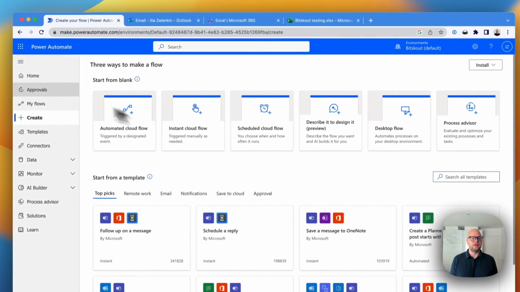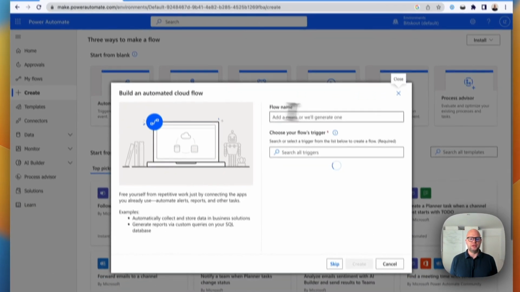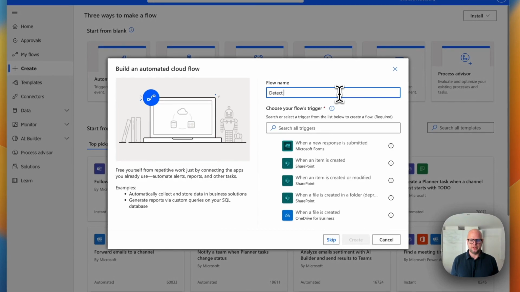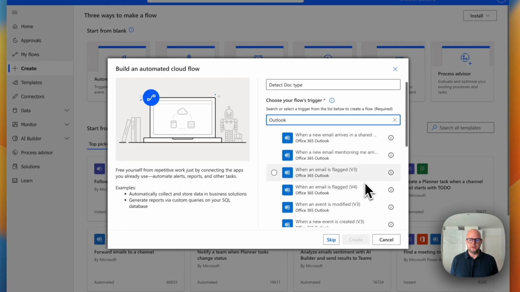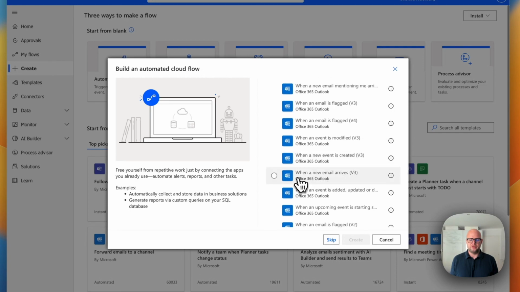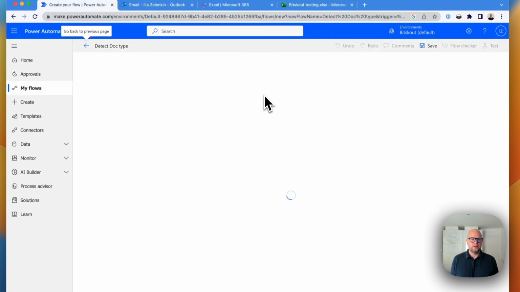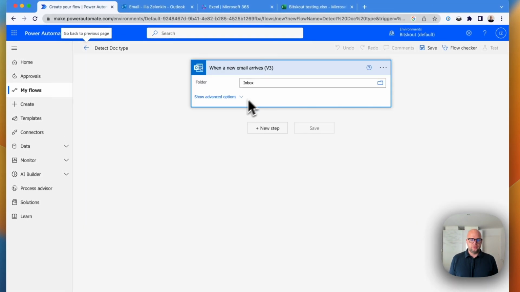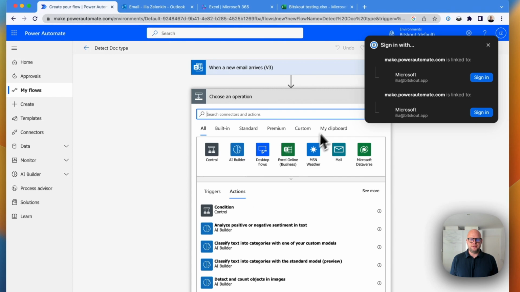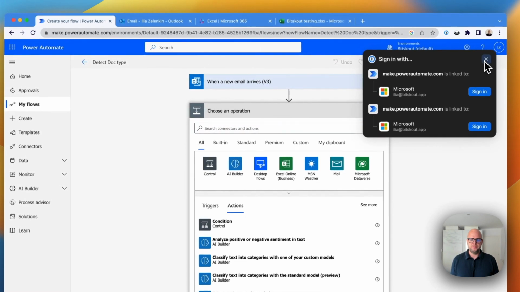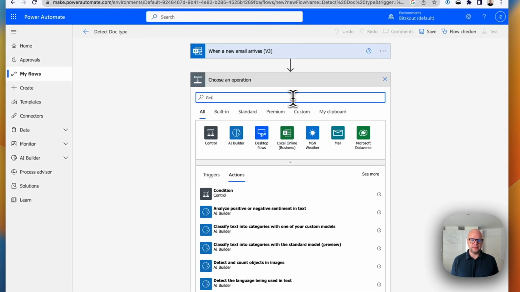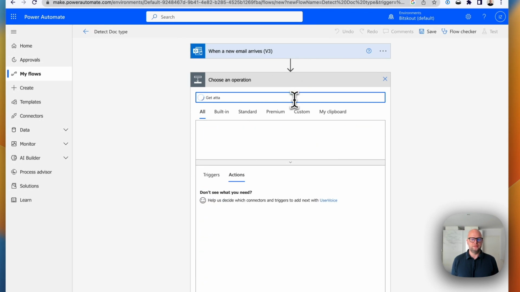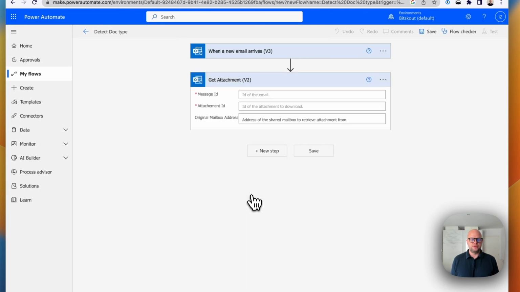Okay, so let's create our flow. It will be an automated cloud flow. Let's call it detect doc type. The first trigger is, of course, Outlook, because that's where we receive the email. And we need, when email arrives, this one. Now the next step is to get an attachment, because we will be analyzing attachments. So this is what we need. Okay, so now we have an attachment.